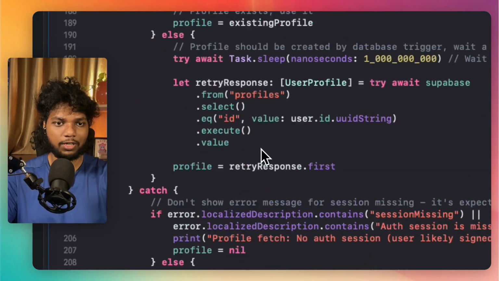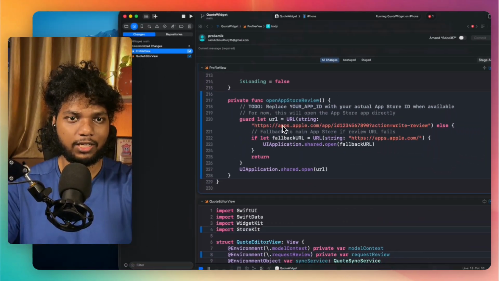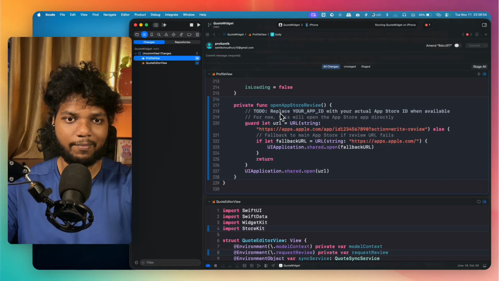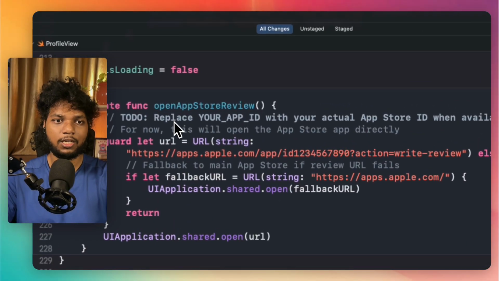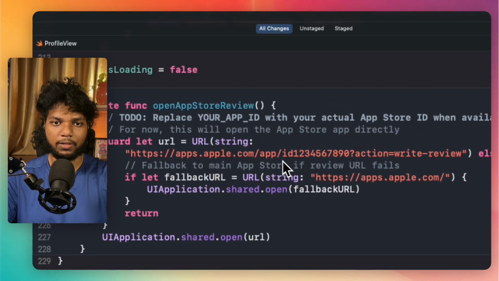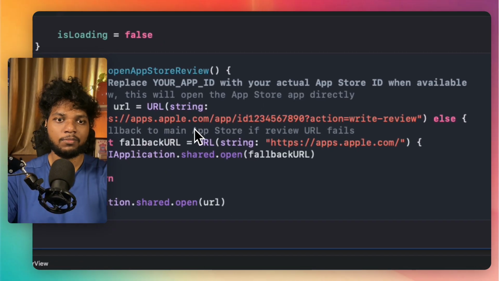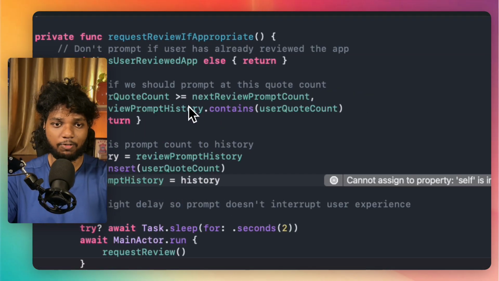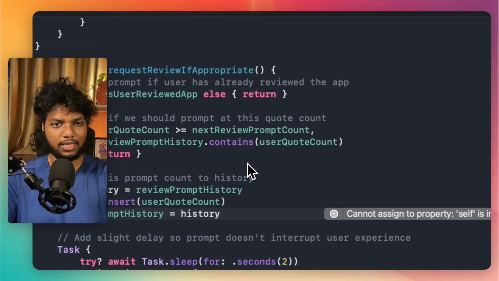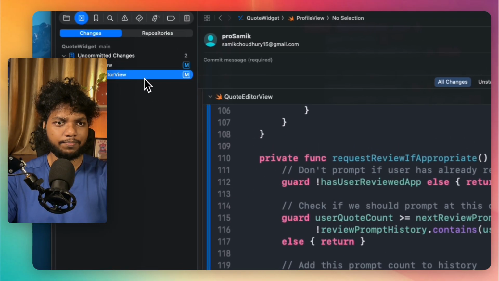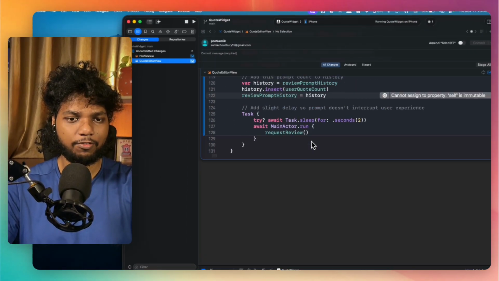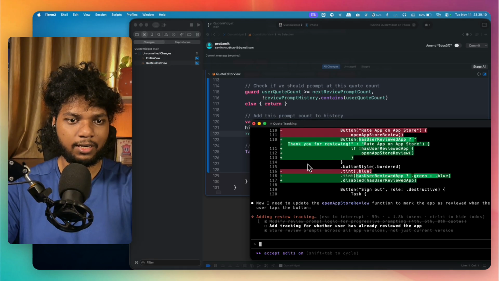And in this function you can see at the bottom, this calls where I have to replace my app ID when it is published. So it lets the URL open the application in the App Store. So this is how we do it in the profile view, and now you can see I think it is almost implemented. So this is the code editor view in which I have to implement, and let's see how much work is done.